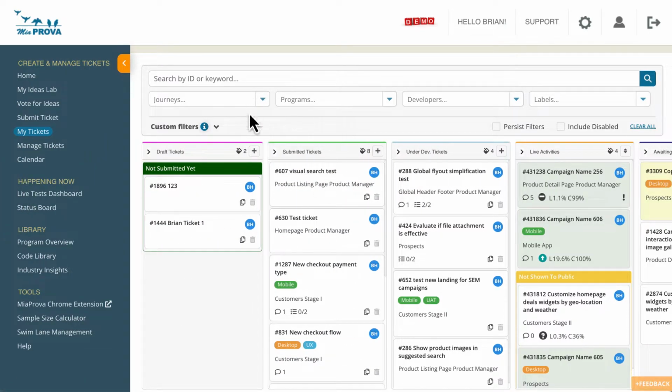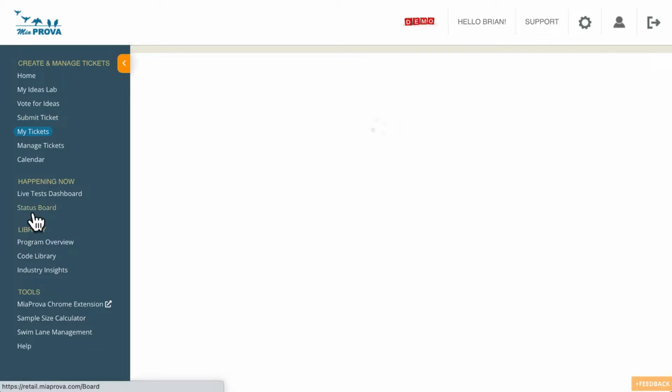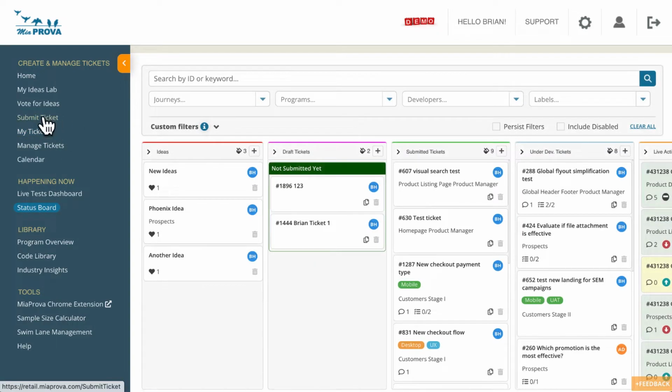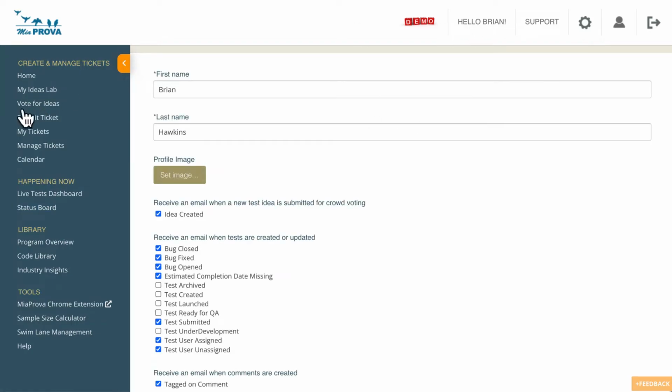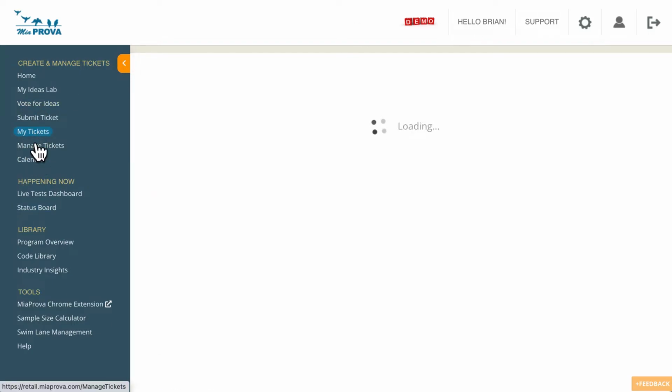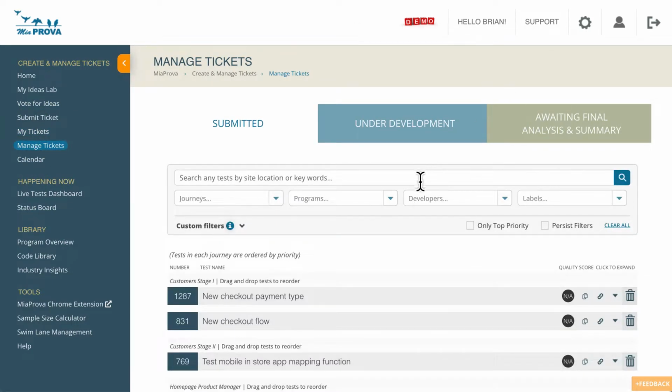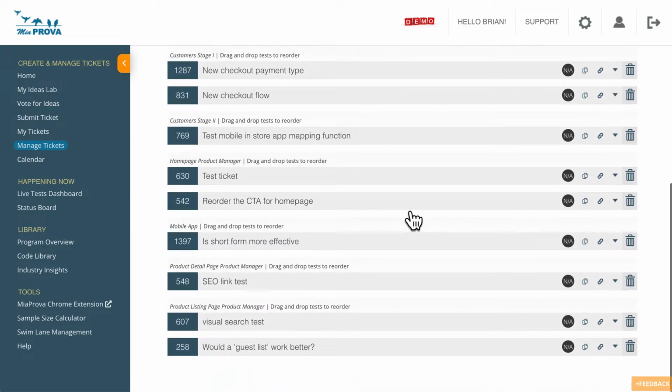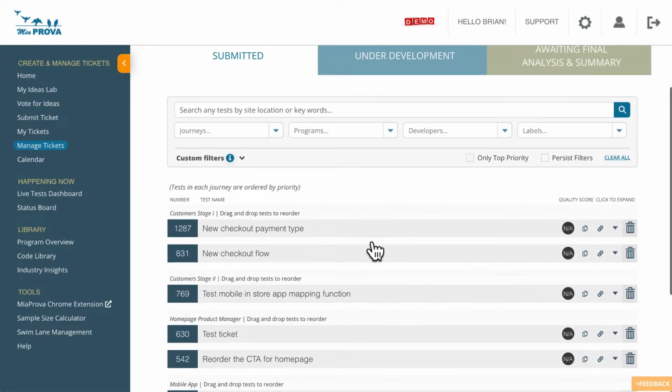There'll be more on this status board section, but the difference between the My Tickets here and the status board section here is the My Tickets are your tickets that have been entered. You, the user that's logged in within here, Brian. Okay. Now, manage tickets, where all the tickets that have been submitted are available.